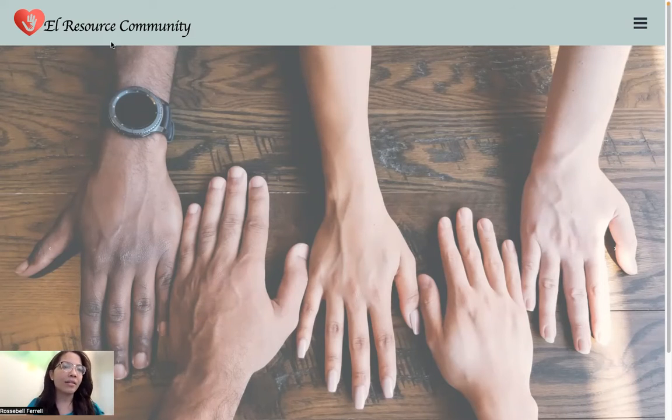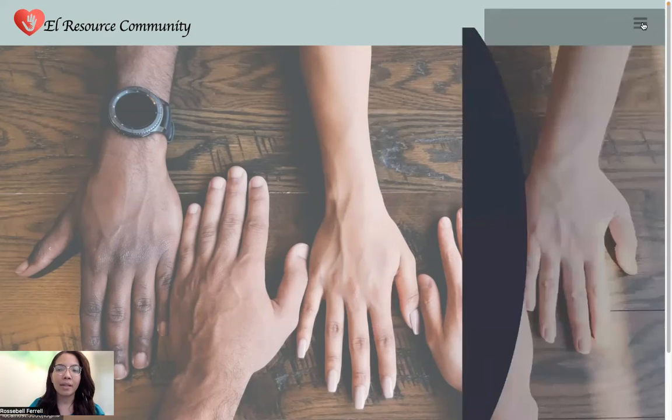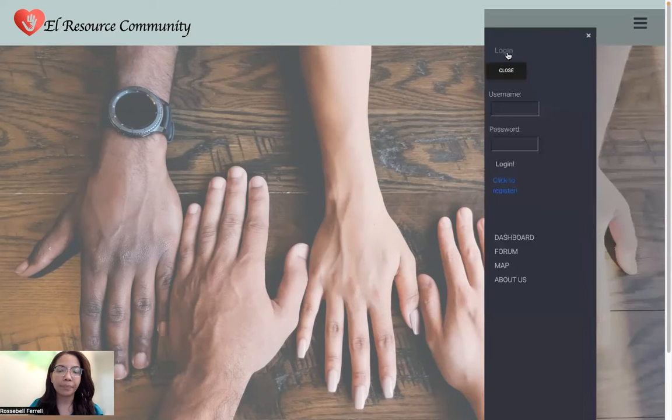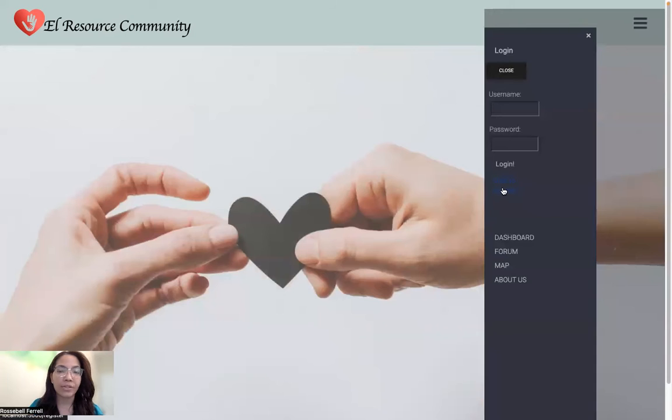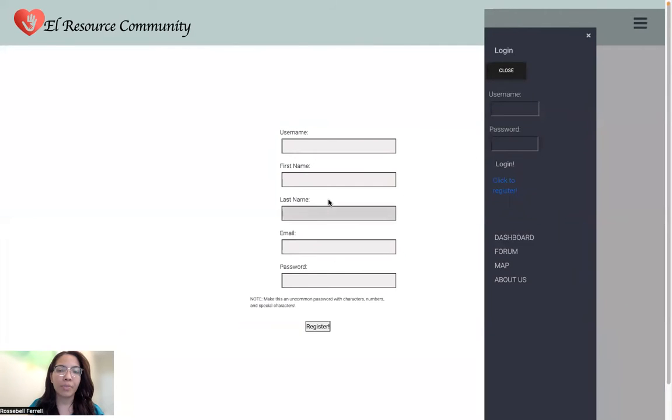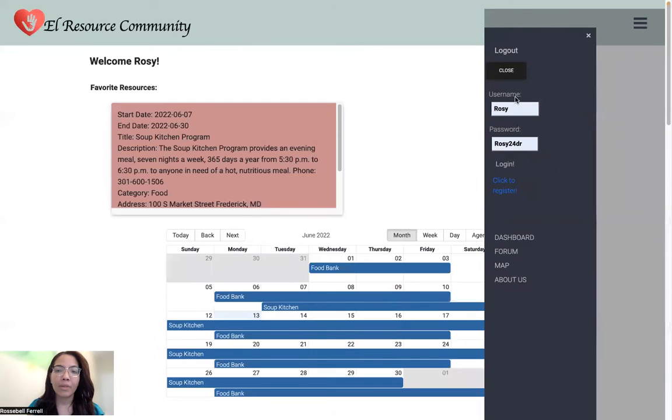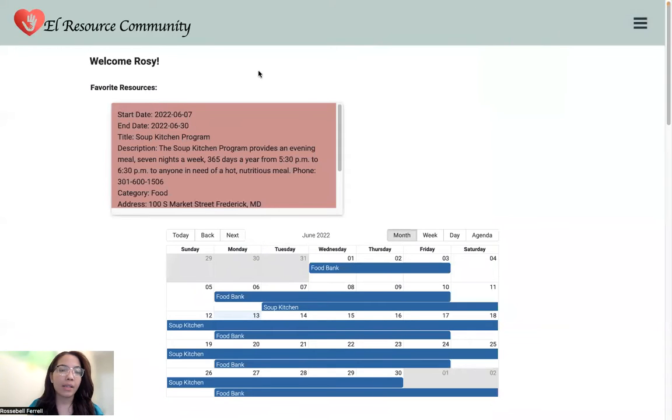So as you can see here, this is the resource community logo, and this is the sidebar. Here in the sidebar, the user can log in, or they can click here to register. This is the registration page, but we already have an account, so we're going to log in. Okay, we're going to close out of that. And this is the dashboard.